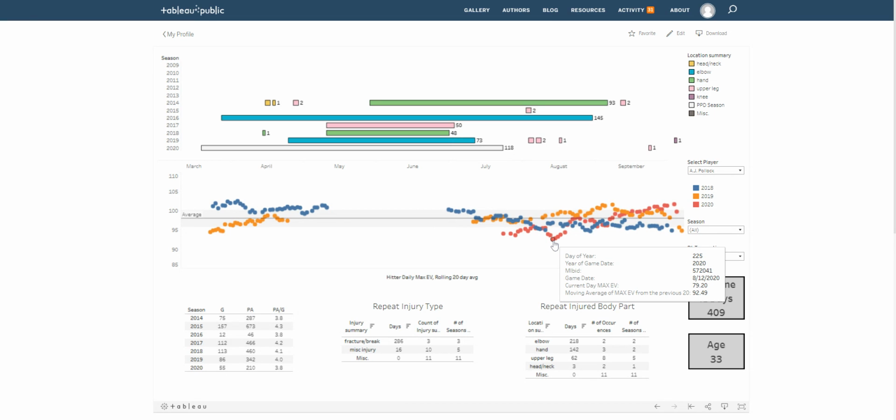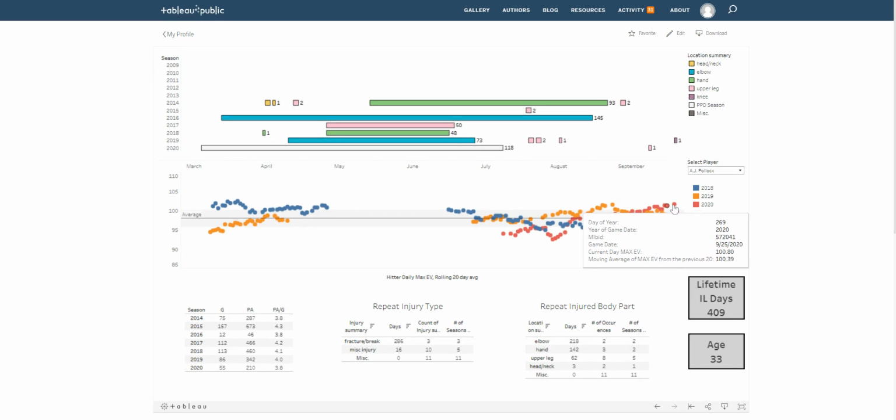So again, you can hover and you can say, okay, that day he had a max exit velocity of 80 miles an hour. Basically, his rolling 20 game average, if you include that day, is 92.49. And as you can see, AJ Pollock got his max exit velocity back up into what would be a normal range for him by about halfway through this shortened season.